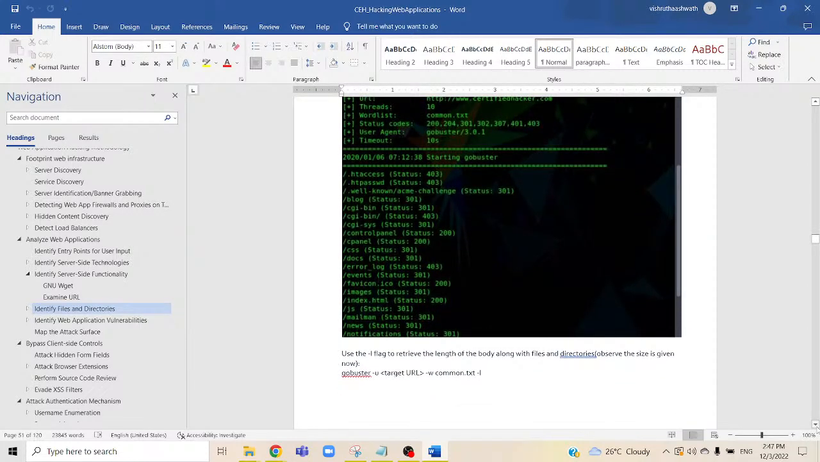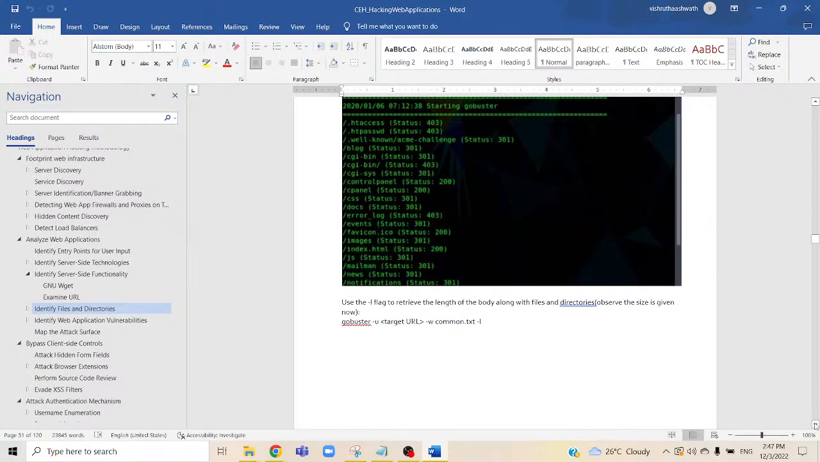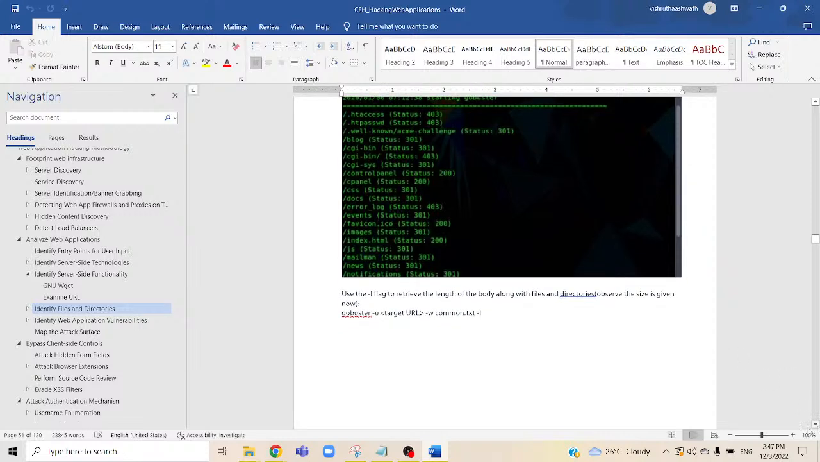Use the -l flag to retrieve the length of the body along with the files and directories. So -u is for URL, and -w will contain the word list.